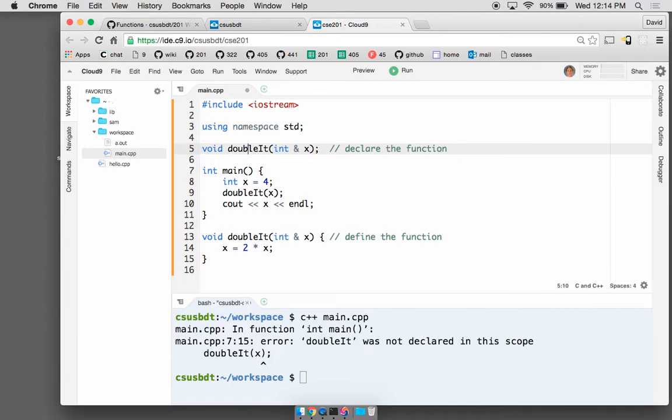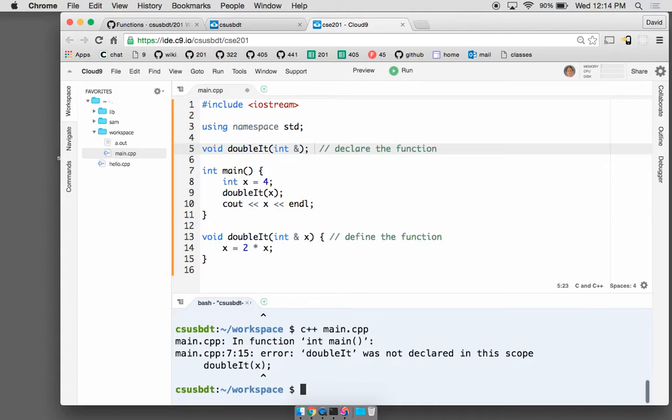By the way, the compiler doesn't need to know that we call it x. We need the x down here because it's used in the code. But up here, we're just telling the compiler, hey, doublet's a function. It takes a reference to an int, and it returns a void. So this is enough information for the compiler.